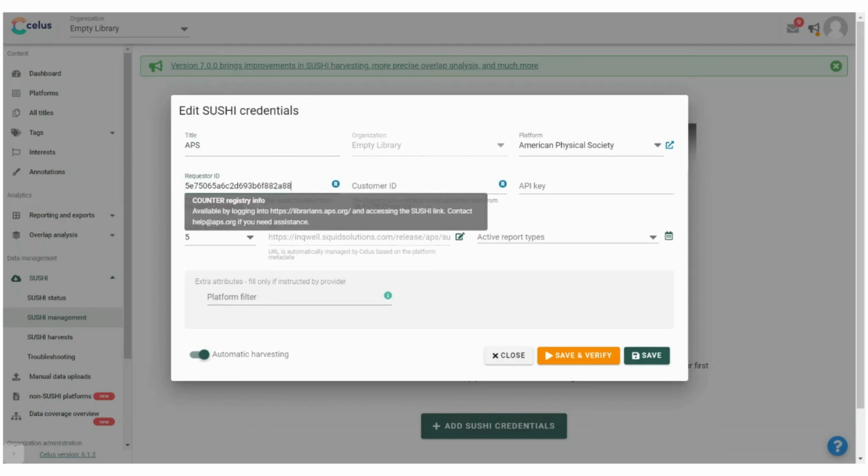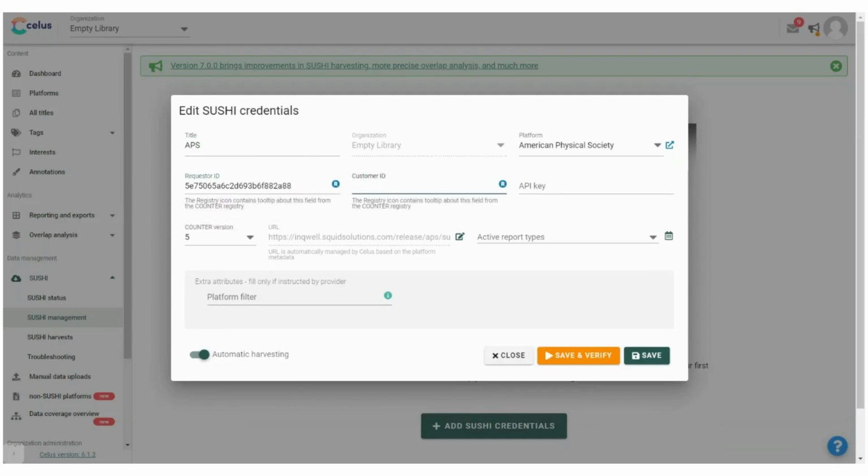Customer ID identifies your organization. Customer ID is always required. Another field is the API key. Only fill this field if the publisher provided you with one.